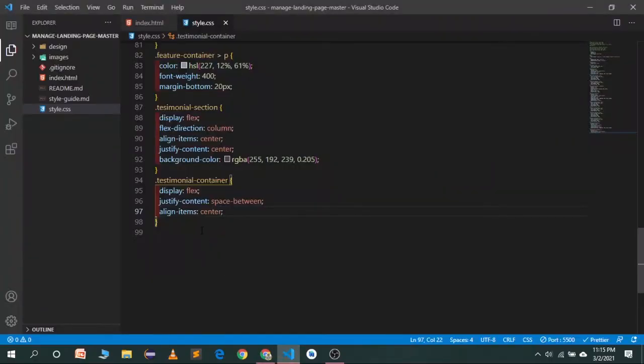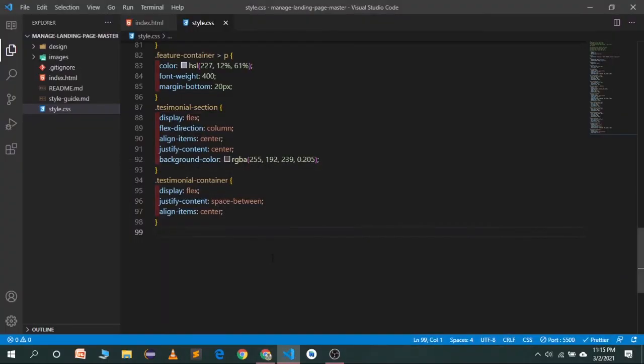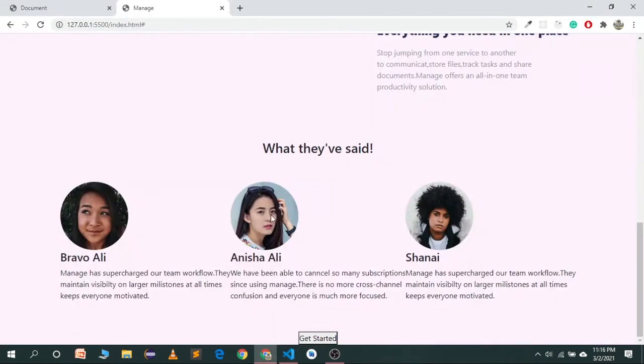Just target a single item. So this is the testimonial container. We want a space from above and below, so just give them a margin top of 3 rem, margin bottom of 3 rem. Let's save it, and now we have a space from top and bottom.